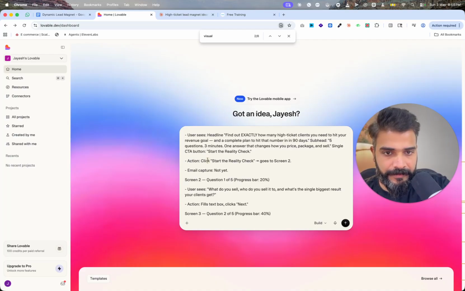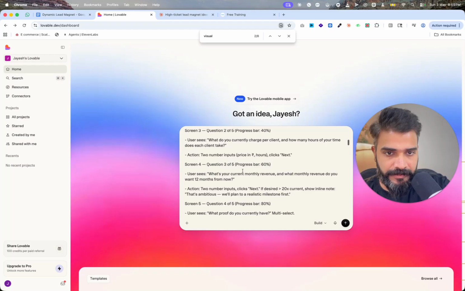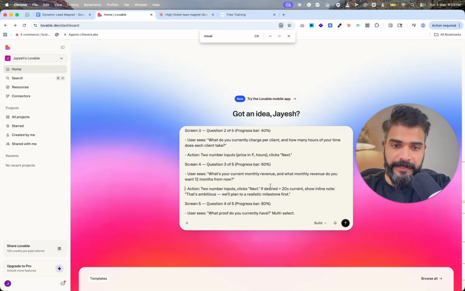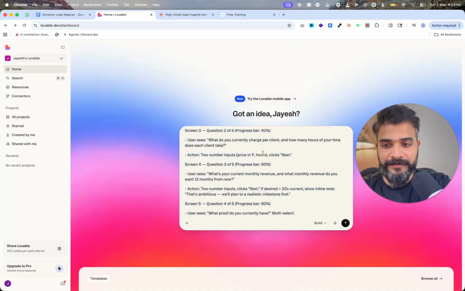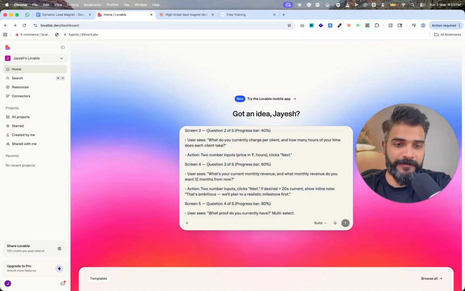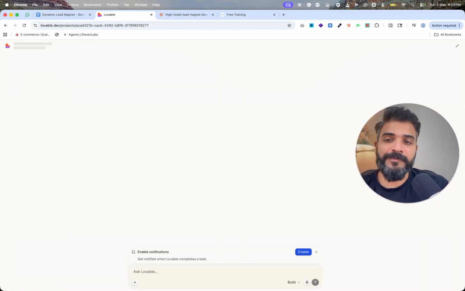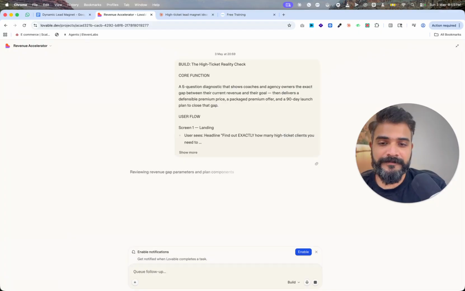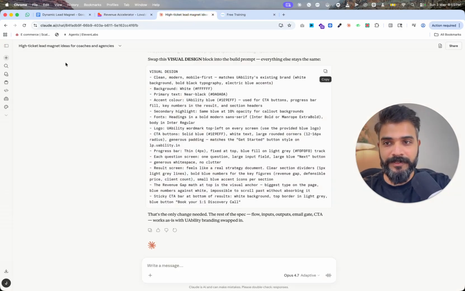Okay. Start the reality check, email capture, not yet. I think you're good. I really hope it gets done in 10 credits. If not, well, we'll do it in Claude Code. So let's see. I hate these kinds of tools which are very credit based. Okay. So while this is building, let us use Claude Code to build this one out.